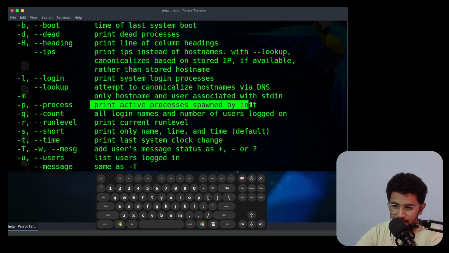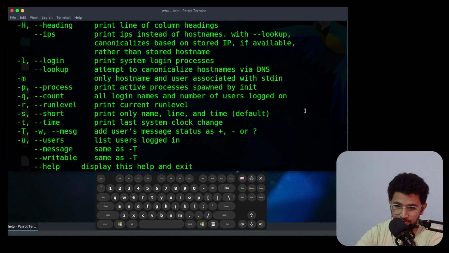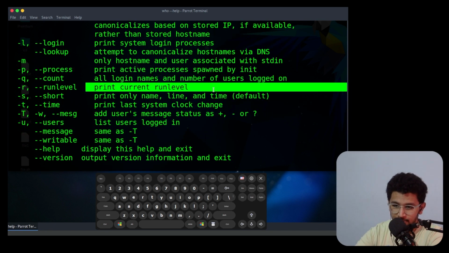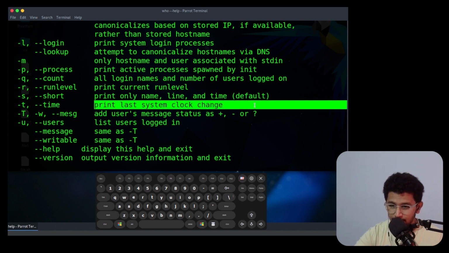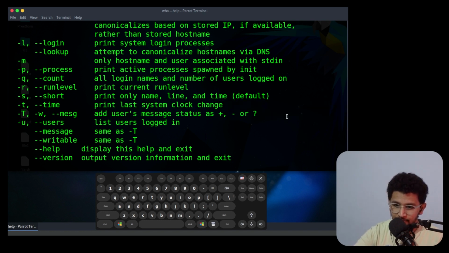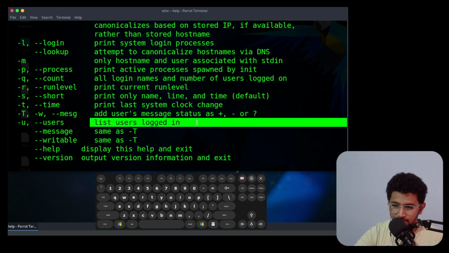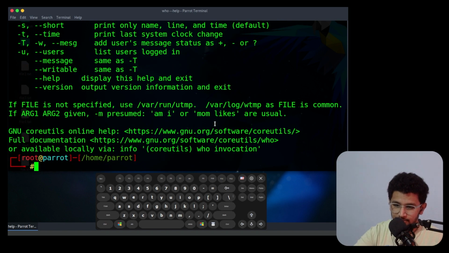-p will display the active processes running, and -q will display the login names and number of users. And -r, I showed you, will display the run level. If you use -s, it will display the name, line and time. If you use -t, that will display the last system clock change. And if you use -T, that will display the headers, as I showed you, with message status. If you use -u, that will display the login times. That is the use of these arguments.